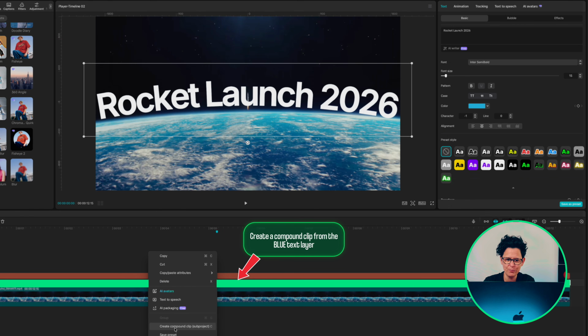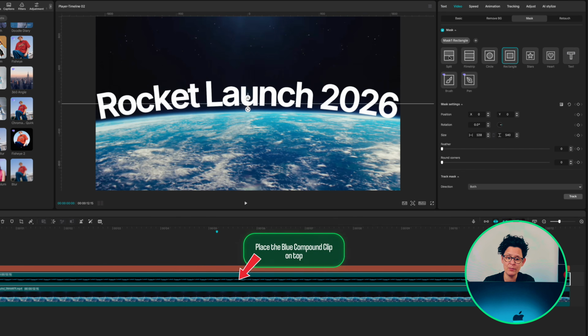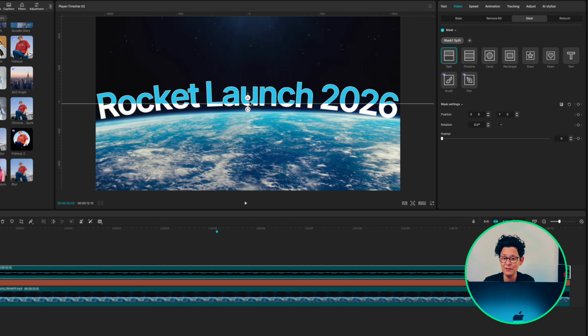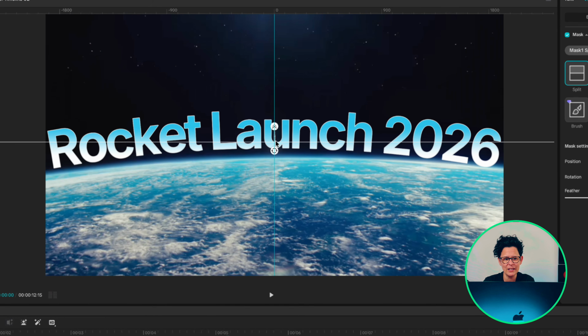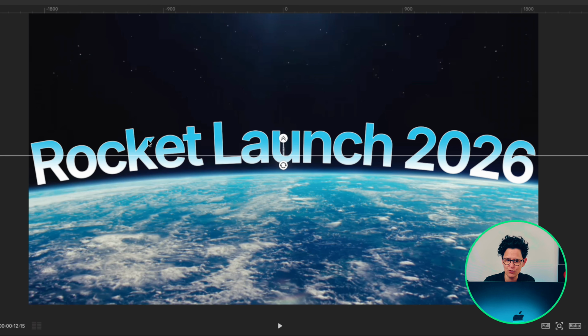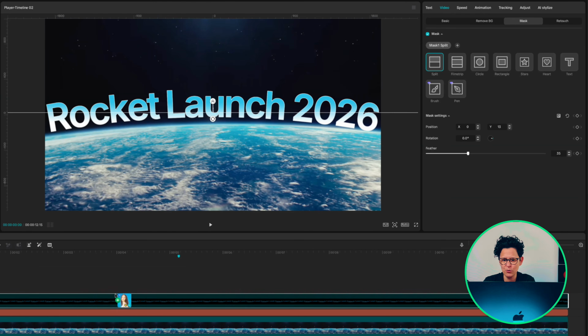Create a compound clip, go to mask and add a split mask. Perfect. Set the feather to around 35 and there you go. You have this beautiful transparent color with a bit of white edge from the stroke. We add it to the text layer below. As a final touch, add a glow effect.